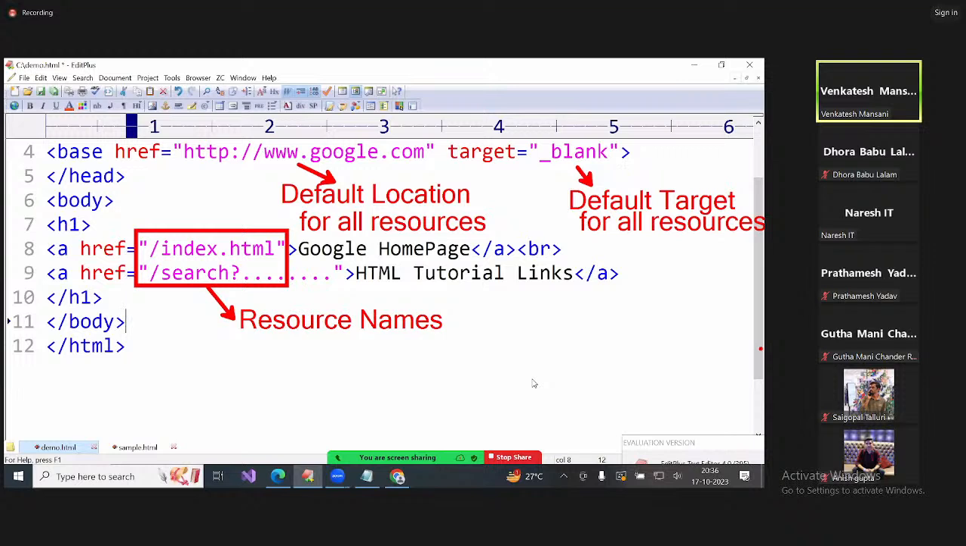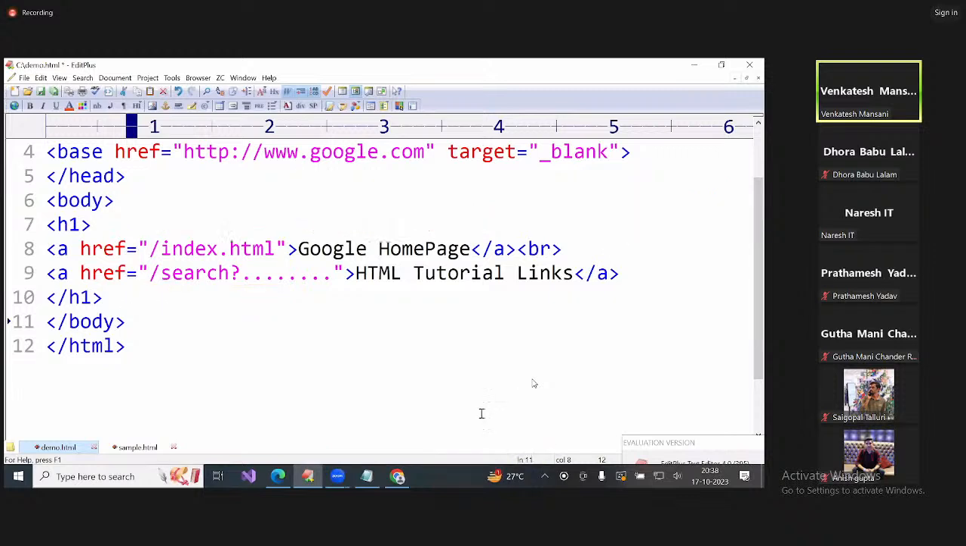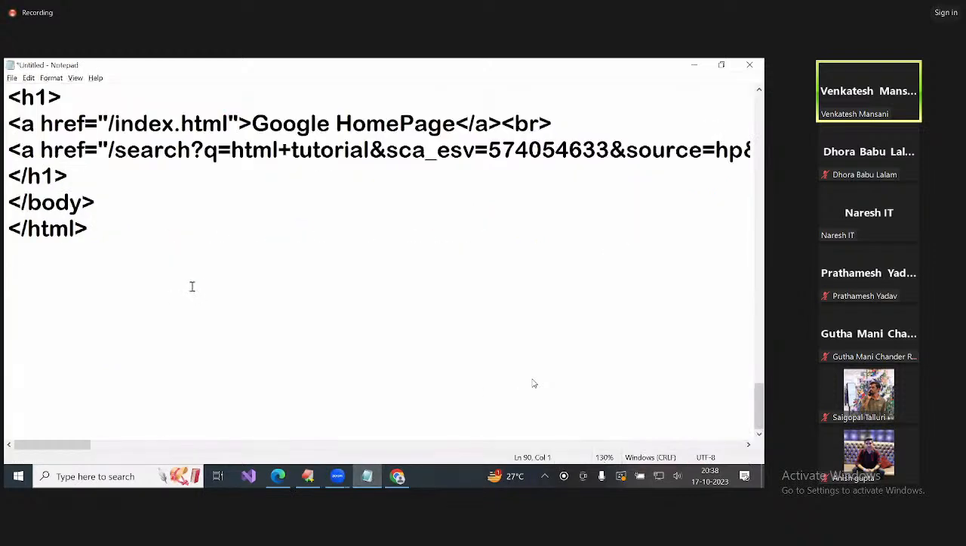Instead of writing again and again, you are writing base. Okay. That is reusable. Is it completed? These resources, it will search in Google. Target is underscore blank, new document, new window. Is it completed? Last one in HTML, programming tags.